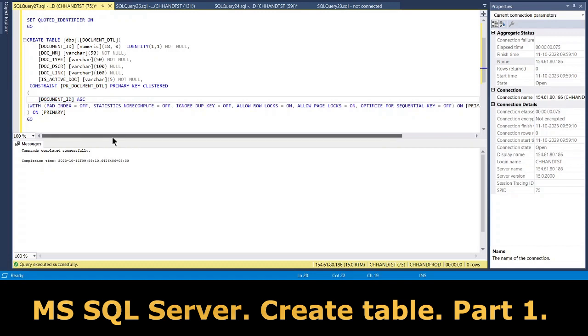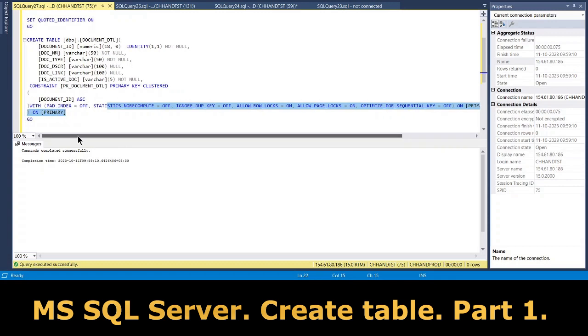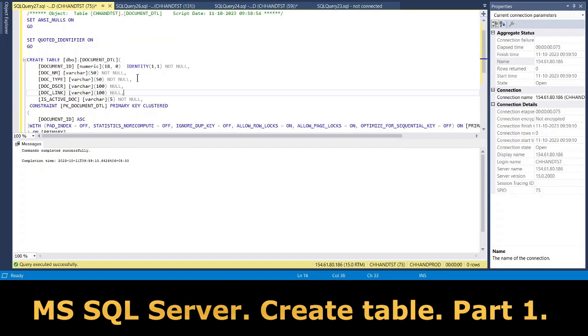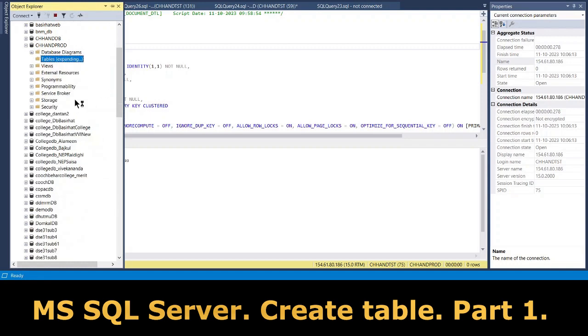A few other basic syntaxes you don't have to worry about at this point of time. If you do not give this syntax also it will work, and it will be denoted as primary key. Yeah, this is the basic syntax. If I run this, you can see the command executed successfully, and if I refresh here it will show me the table as well.